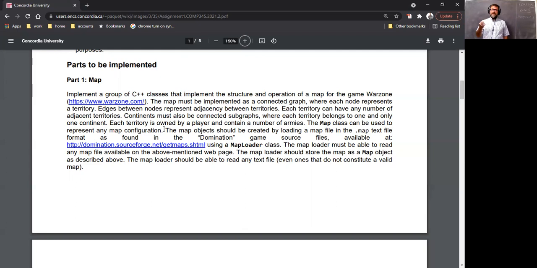Your map class should be designed so that it can represent any map, any graph. The way I will ensure this is that, as you design the map, you will also have to design what's called a map loader class that is able to read any map that you will find on this website here. When you visit this website, you will see there's a list of maps. There are zip files. You download a zip file.